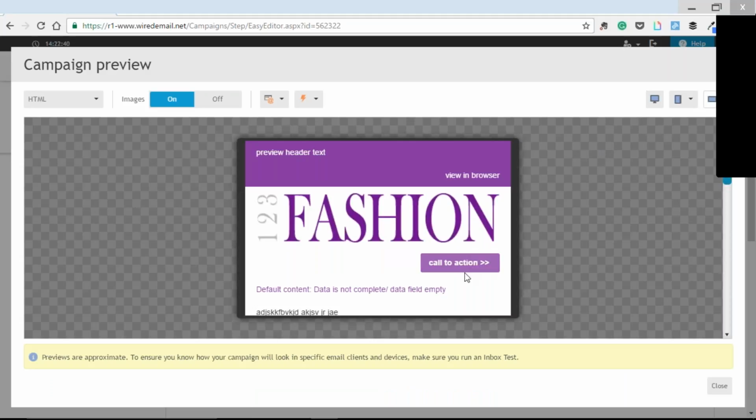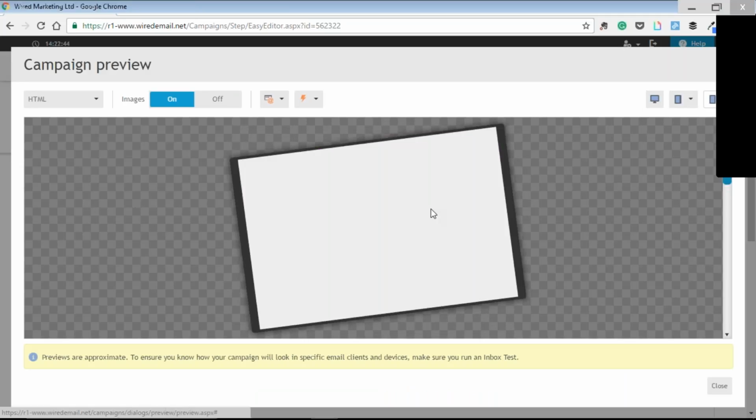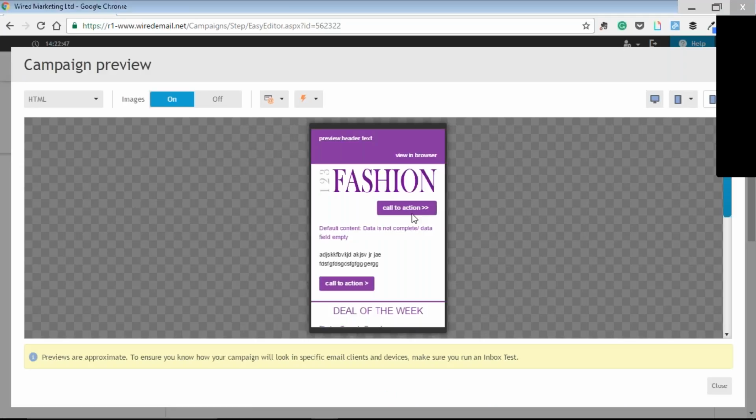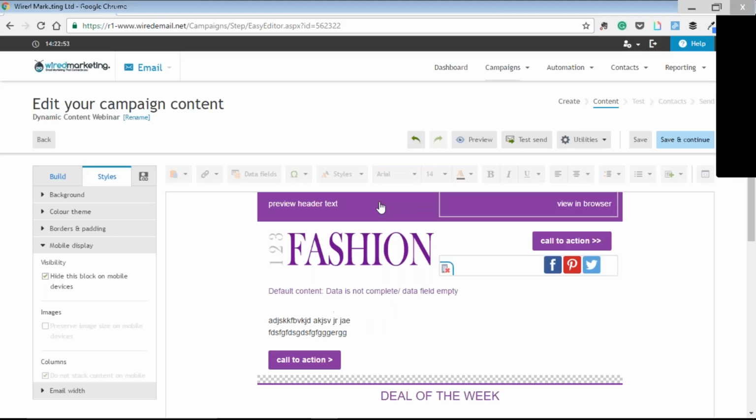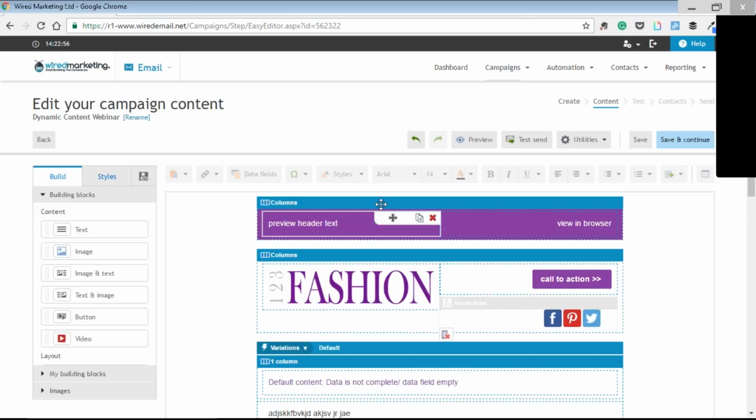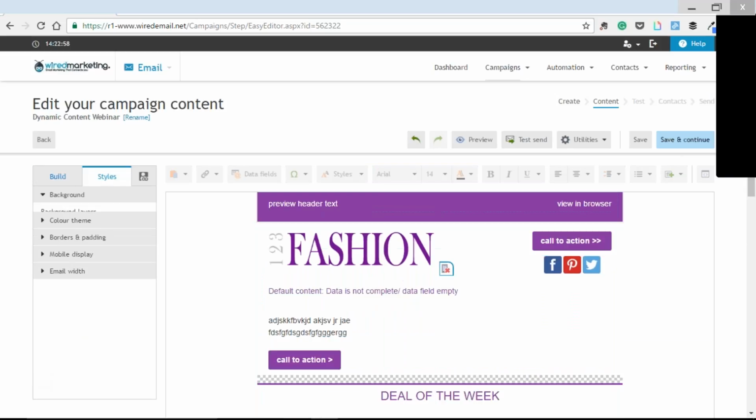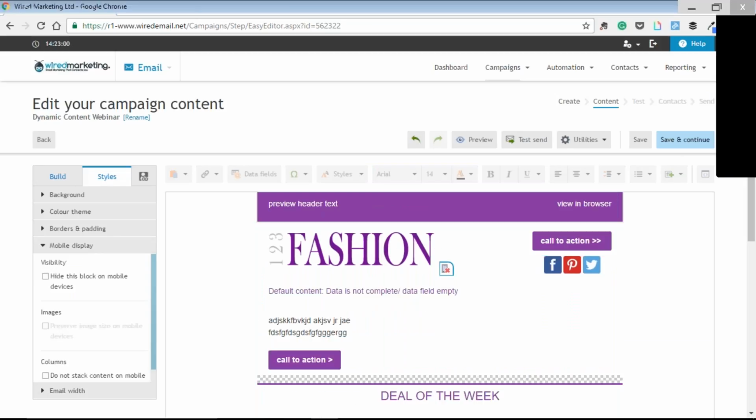But on the mobile, they're now missing. And that's because obviously we've decided to remove those from the mobile device. We could do the same with the preview header text and view in browser if we wish. So again, we just need to highlight that block, go to Styles, Mobile Display, and then hide the block. And it's literally as easy as that.